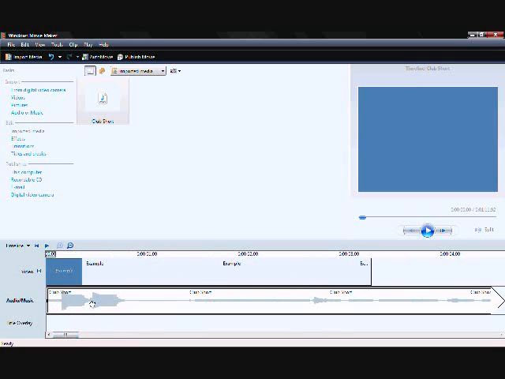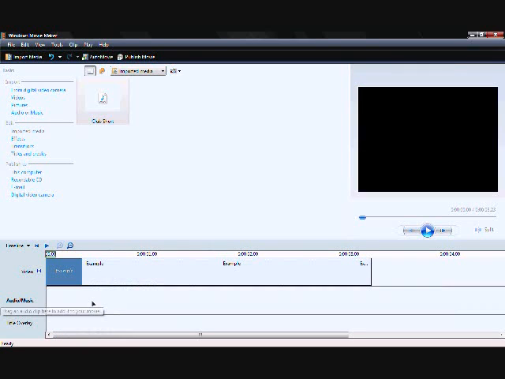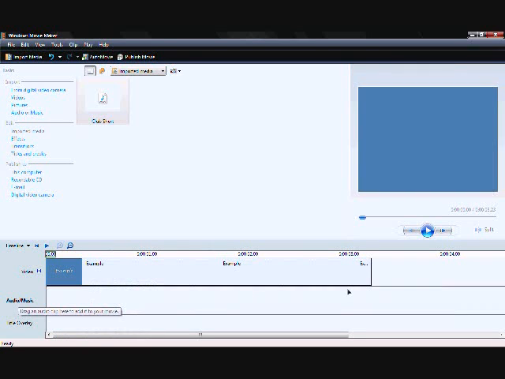To get rid of it, hit the delete button. To cut it short or change the length, it's the same as a picture or video. Just wait for the red arrow.